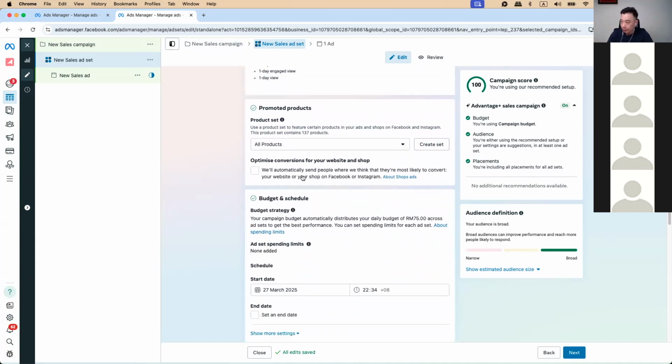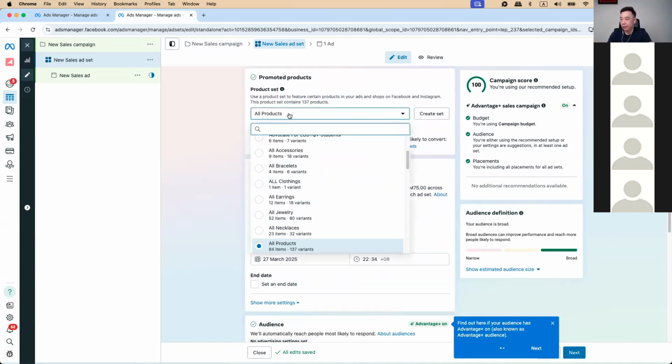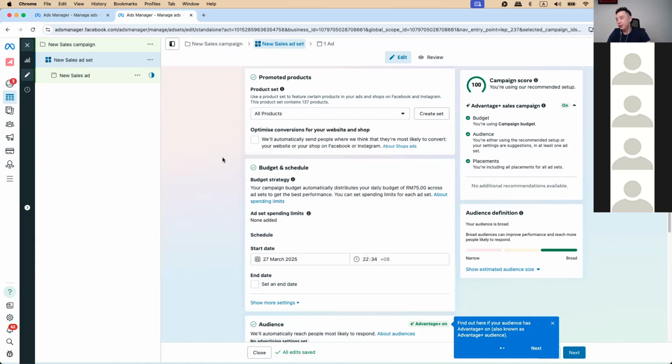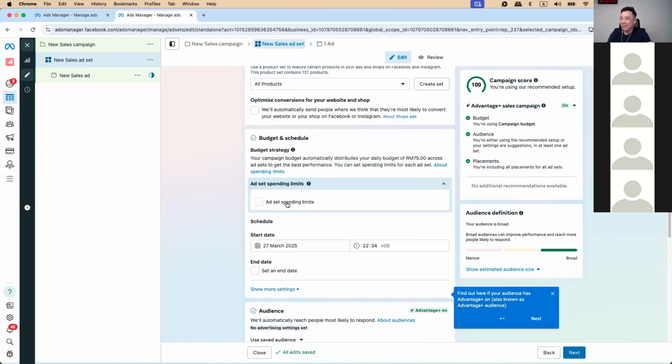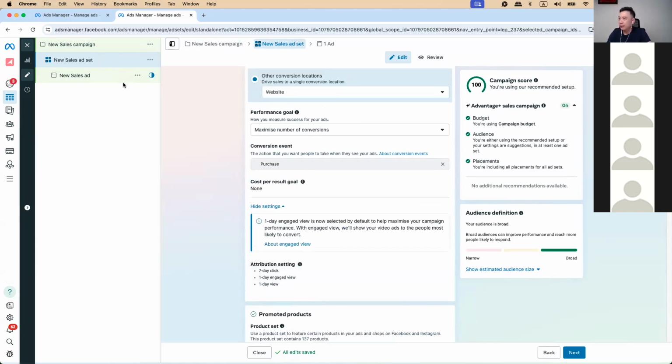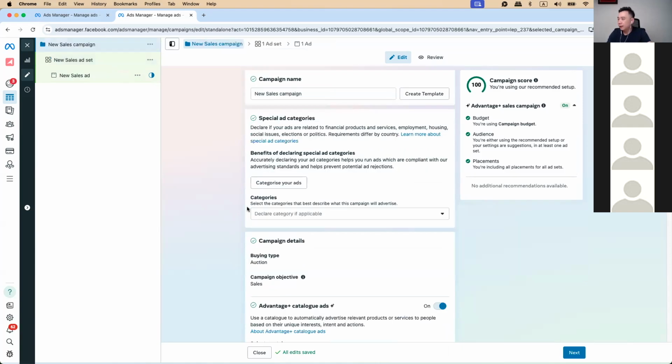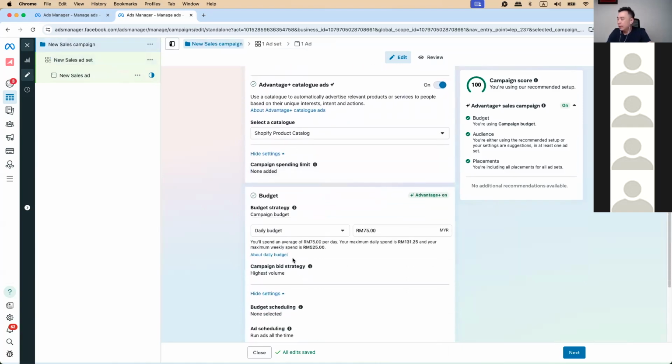So you go for the promoted products, because you're going for the catalog. This is the catalog version. We got to choose the product, and then we have the budget, and then you want to go for the ad set spending limit or not. I think, hang on, did we get a campaign budget level? I mean, did we set the budget at the campaign level? Let's see. Oh, yeah, we did.